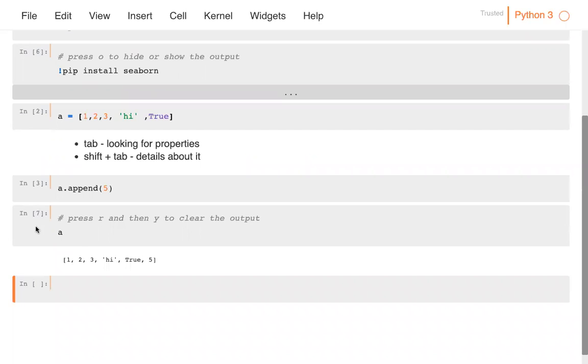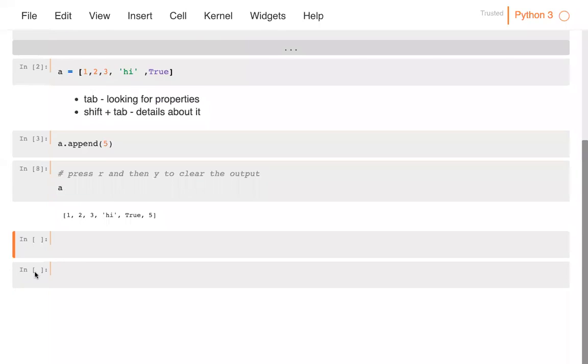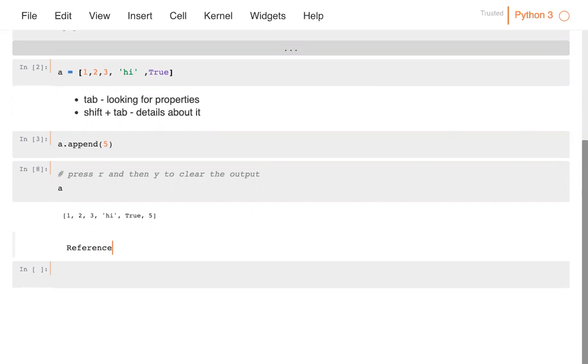So I just ran it. Now I'll press R, then Y. It went away. It got cleared. All right. Okay. So I'll just give the reference here.